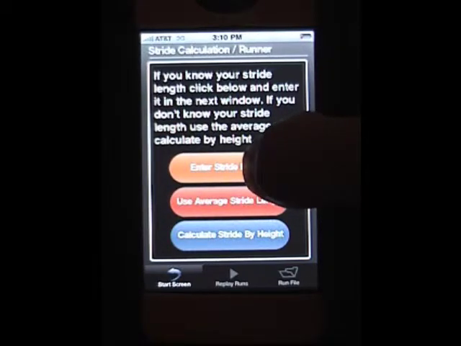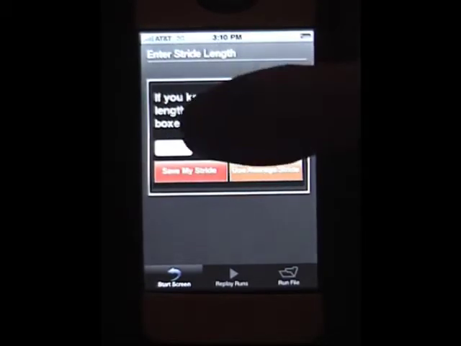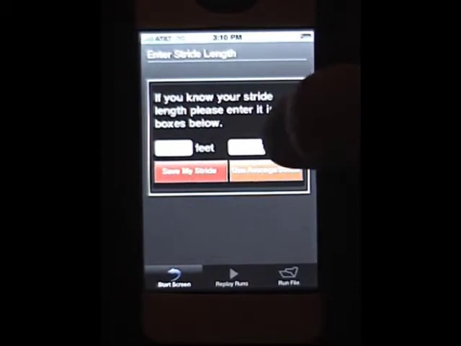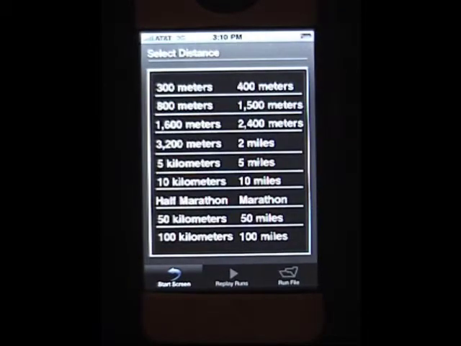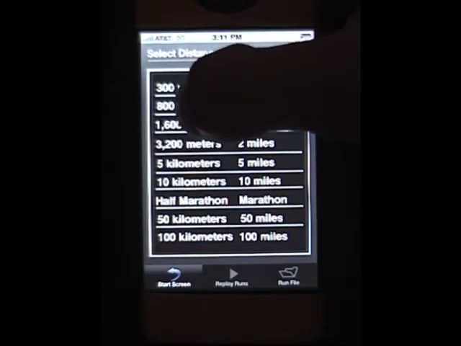So if you wanted to type that in, it's going to ask you the stride length in feet, inches. We could use average stride, which is calculated based on male or female, or the other option was if we wanted the app to calculate the stride length based on height, and there's mathematics behind that. Then it's going to ask us how far is the distance that we're running. So we're going to go ahead and just say we're going to run 800 meters.